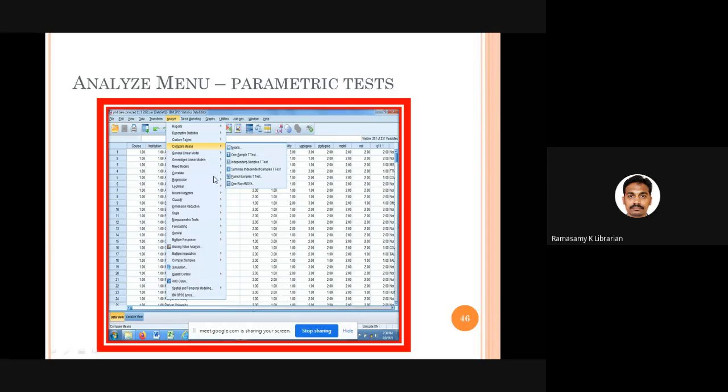If you want to conduct a bivariate correlation or partial correlation, you can go for correlate. Then regression: simple linear regression, multiple linear regression, logistic regression, all those things can be done in regression. Then classify, we have cluster analysis. Then we have dimension reduction, we have factor analysis. We have forecasting, trend, and we have multiple response analysis.